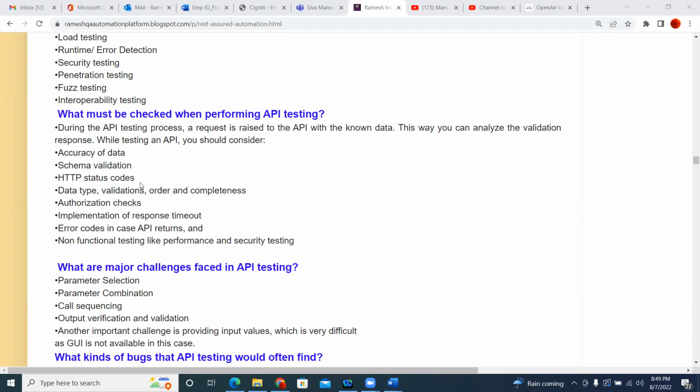And another one, HTTP status codes. HTTP status codes are nothing but, when you send a request, you get the response. Is it successful or a failure? How do we know? If you get a 200 series status code, your request went fine. That's an indication that the request was successfully processed on the server side and you got the output.